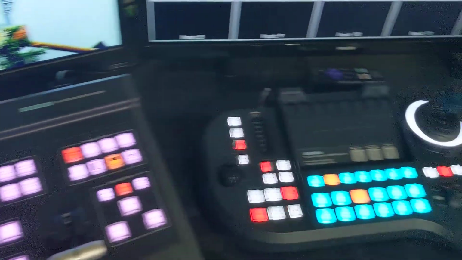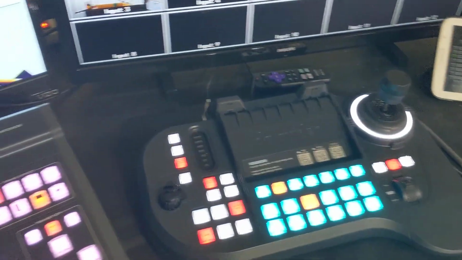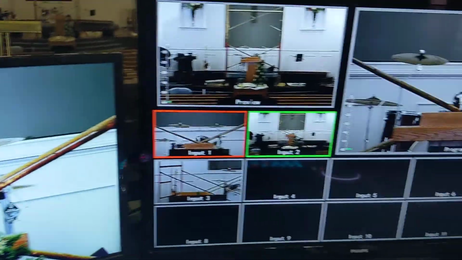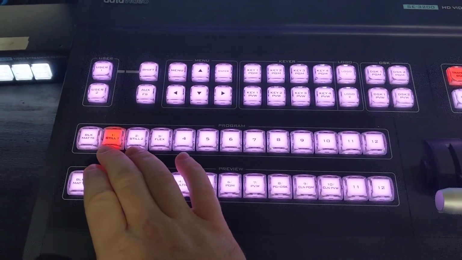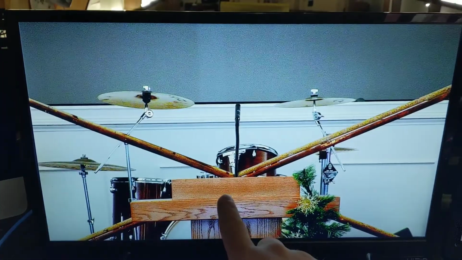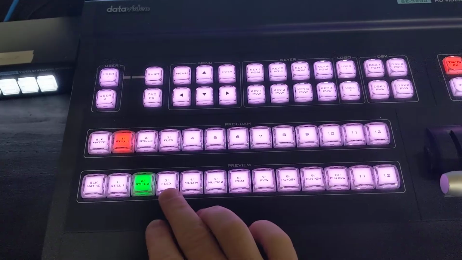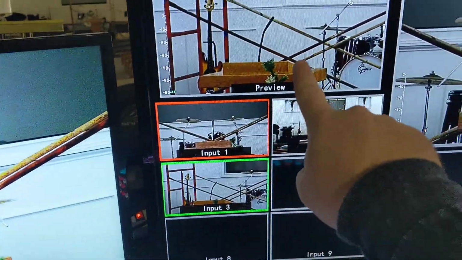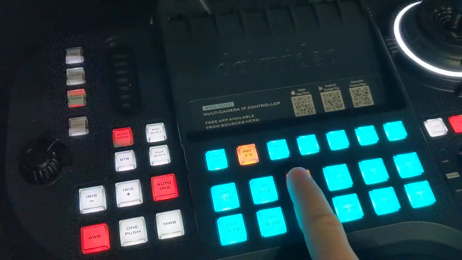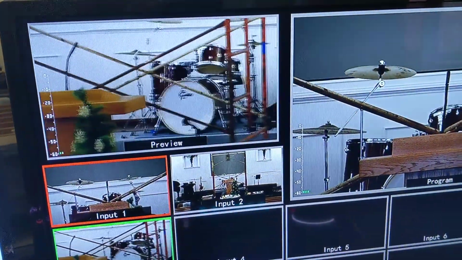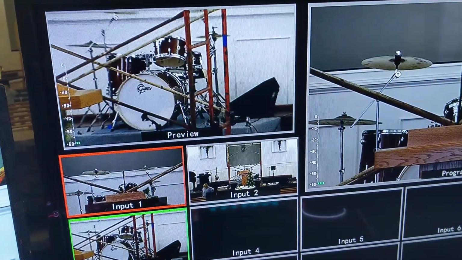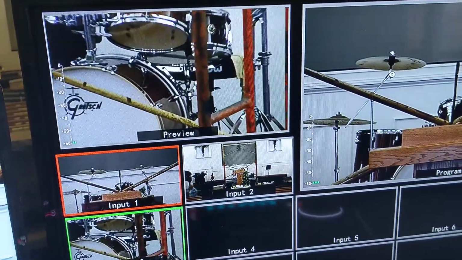Just a little short video here on how to make all this combine and work together, to know how it all intermingles together. So we've got camera 1 on the program, and we're going to do camera 3 on the preview. What this gives you the capability to do is, when you select camera 3, you can now take the joystick and do what you need to do, move where you need to go and zoom in as you need to zoom in.